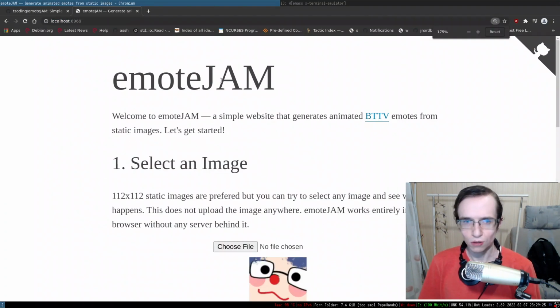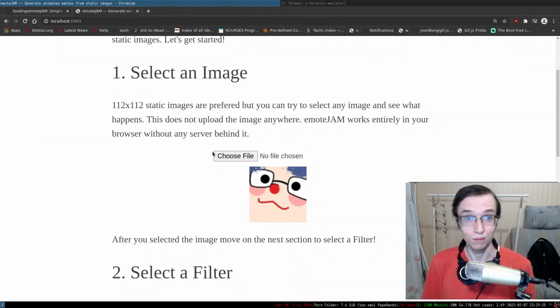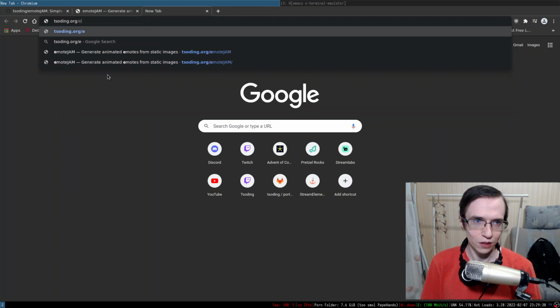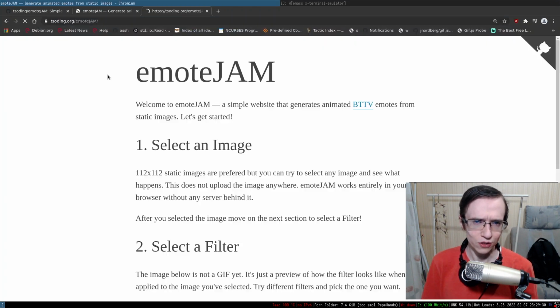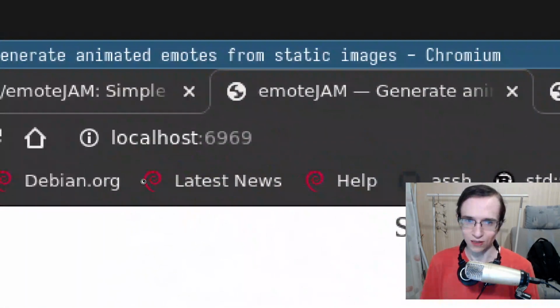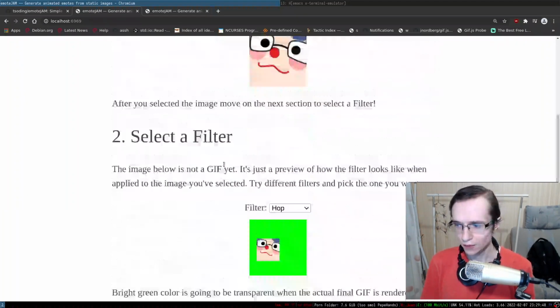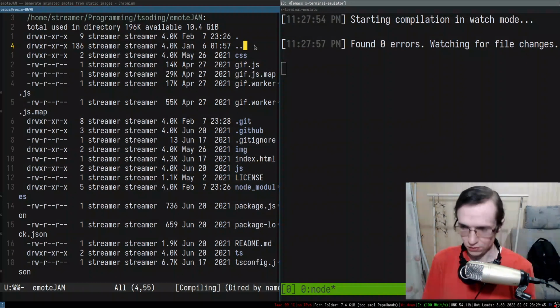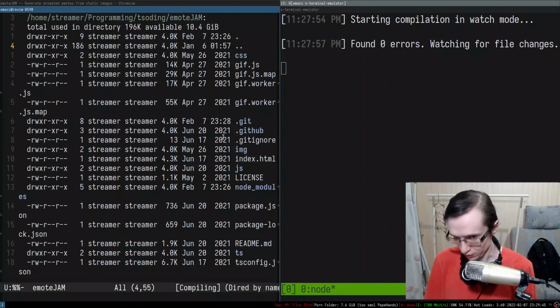There we go. So here is the local version of EmoteGem, right? How about that? So there is a global version at Tsoding.org EmoteGem. So there's that one. And this is my local one at localhost 6969. So yeah, the project is actually extremely simple. It is extremely simple, doesn't have a backend. It's literally a bunch of static files that work entirely on your front end.